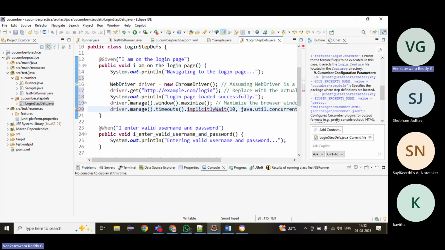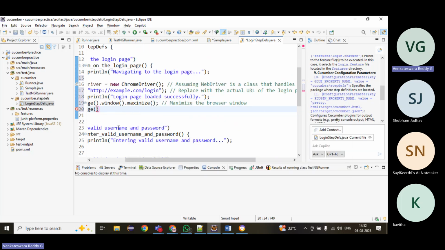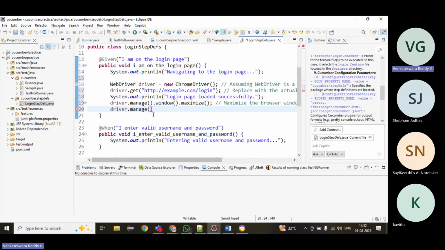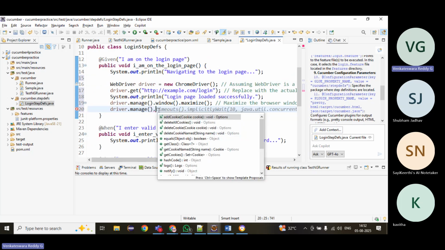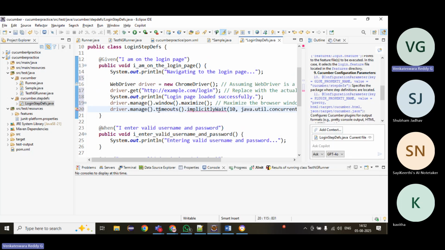If you don't want it, don't use it. It will provide the suggestions, but don't press the tab. If you press the tab, it will generate this. If you don't want that, you can type it yourself. Sometimes you will get irritated also, because it provides suggestions automatically. So you have to type it, otherwise if you press the tab, it will generate automatically.